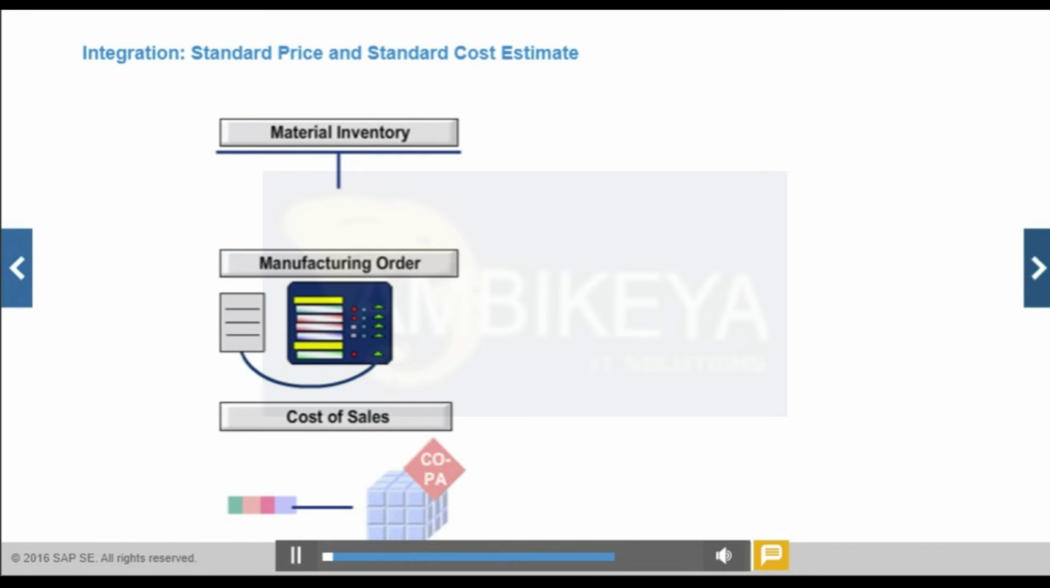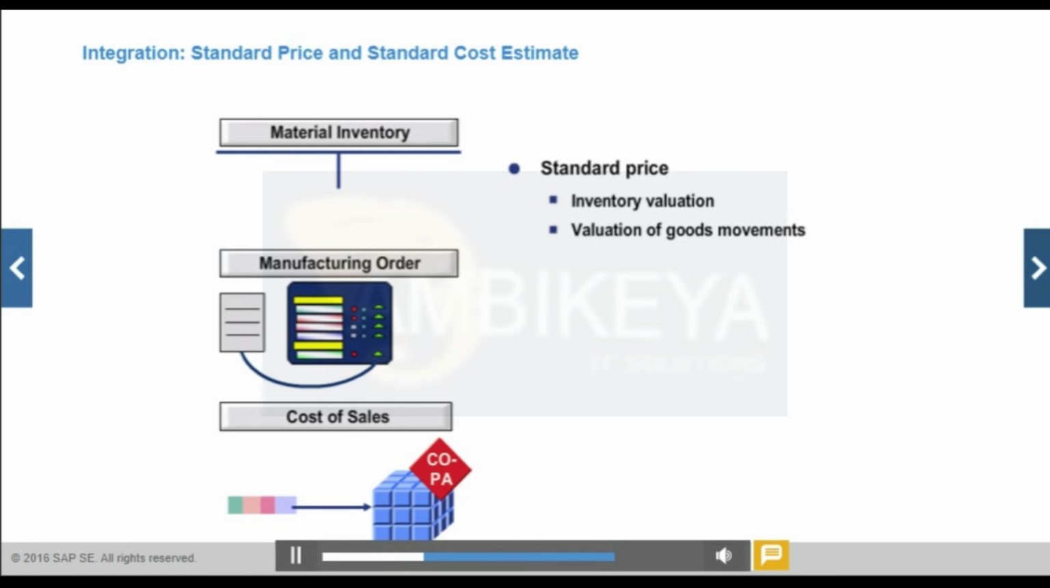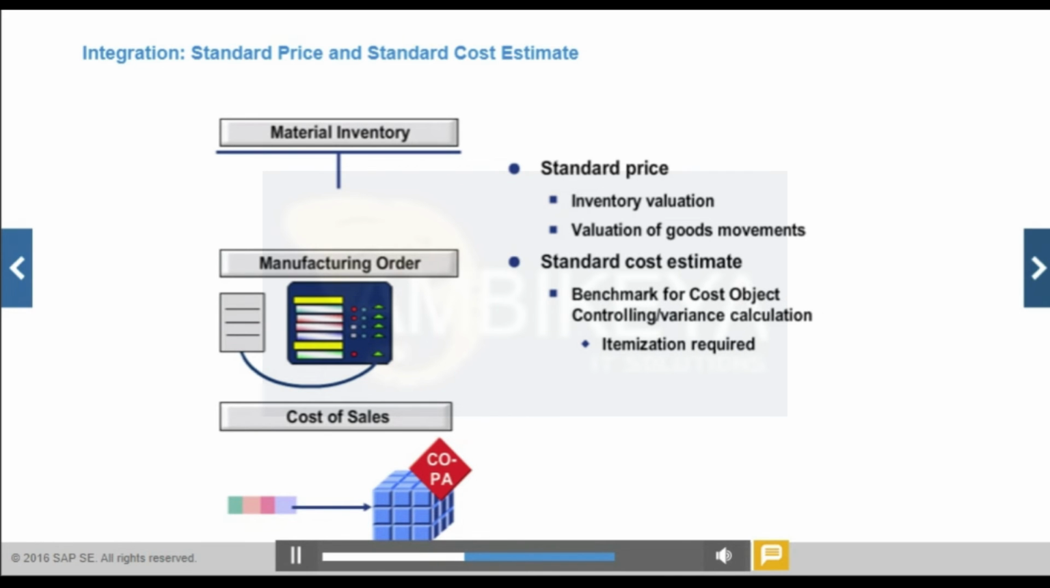Price control plays a crucial role in material valuation. When the price control indicator is set to S, the system valuates the inventory at standard price. In addition, goods movements are valuated directly in the SAP ERP using a price selected in accordance with the price control indicator. In cost object controlling, the standard price updated by a standard cost estimate is used for costing.